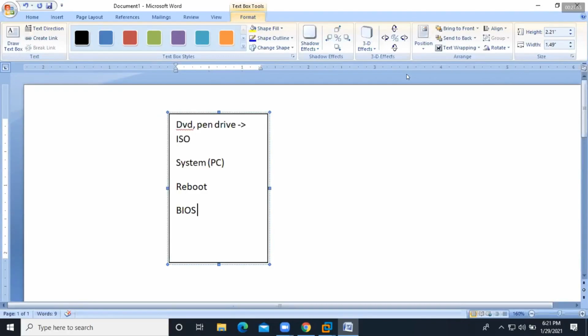How we need to enter into this BIOS? Using some function keys. It depends upon your motherboard manufacturer. They will provide some function keys. How will we get this function key to enter into the BIOS? When you are rebooting the machine, in the boot screen, it will provide some function key. So using this function key, we are going to enter into the BIOS.